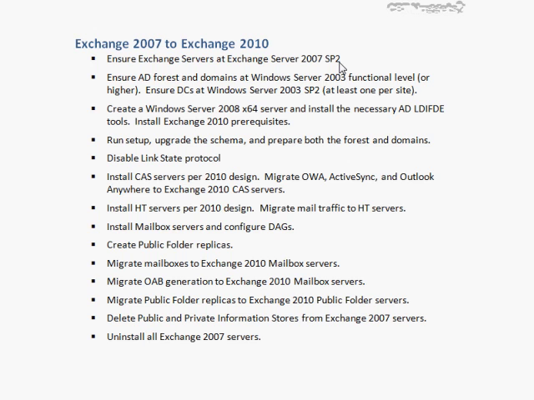Obviously, you're going to need to always make sure that your Exchange servers are at Exchange Server 2007 SP2. And as before, you need to ensure that Active Directory forest and domains are at the Windows Server 2003 functional level or higher. Ensure that those domain controllers, at least one per site, are at Windows Server 2003 Service Pack 2.